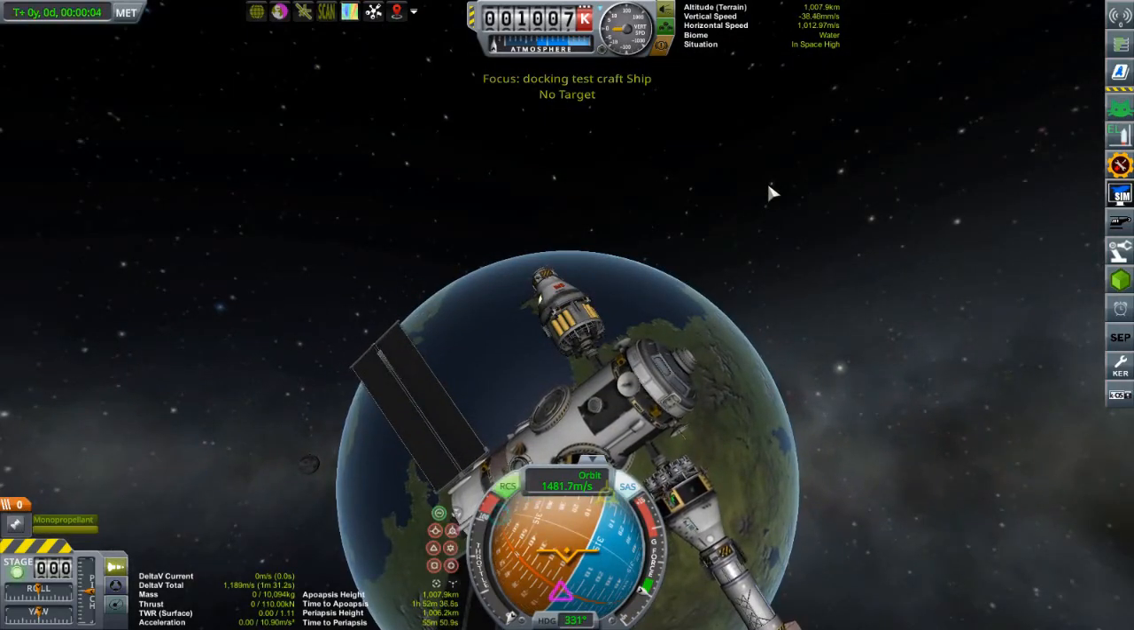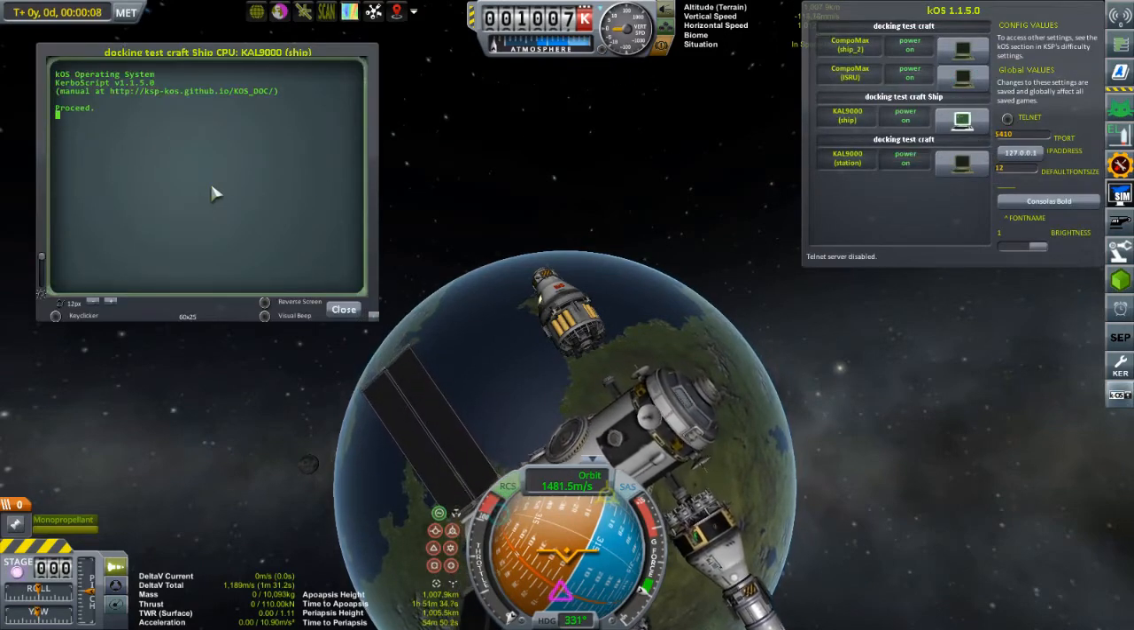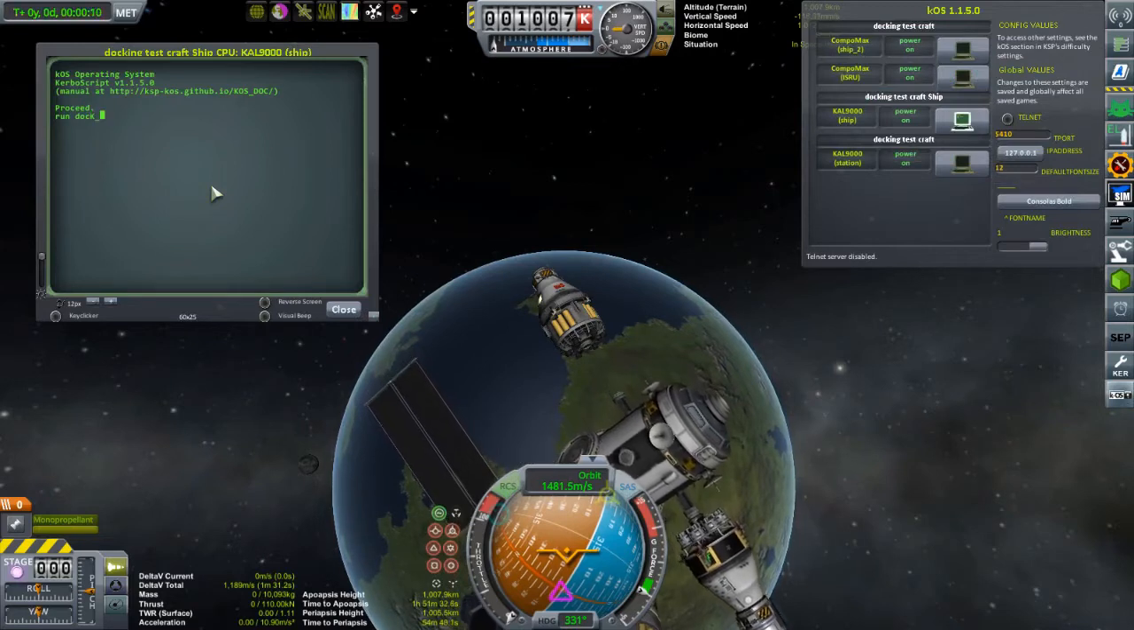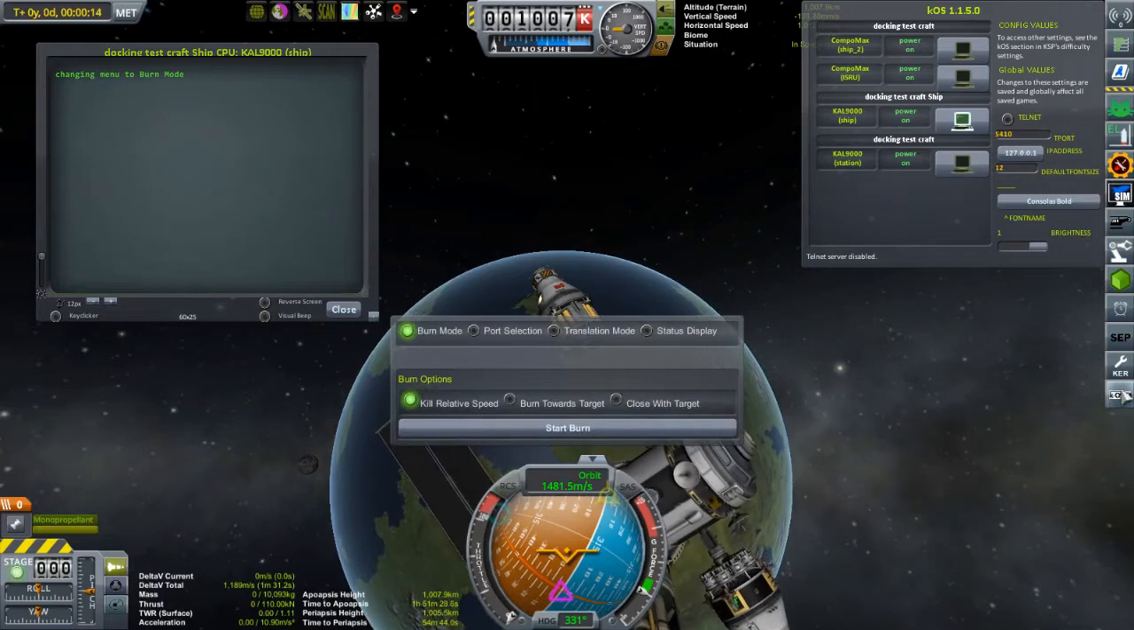Switched to clear of the station, and the script running. Okay, there it is started.